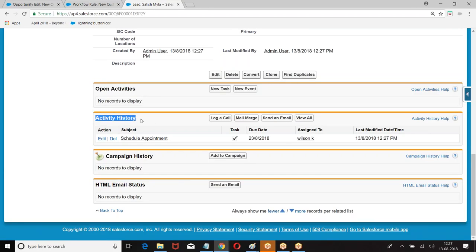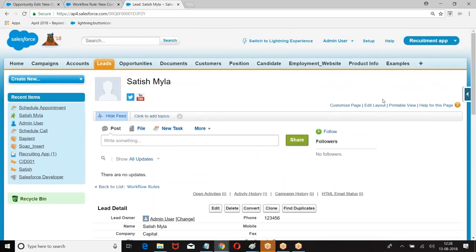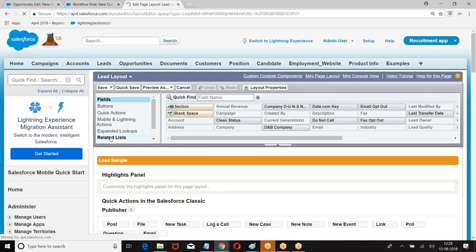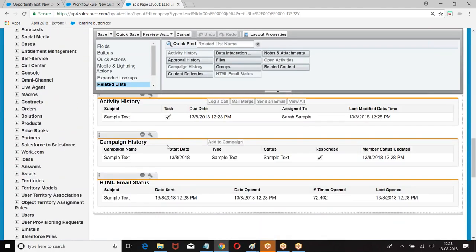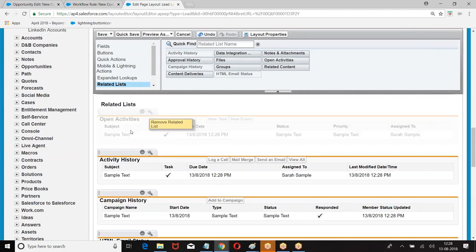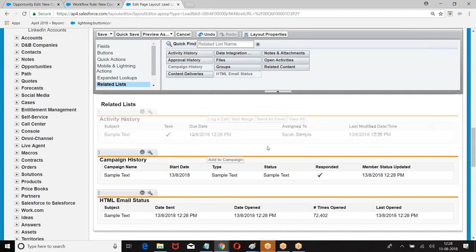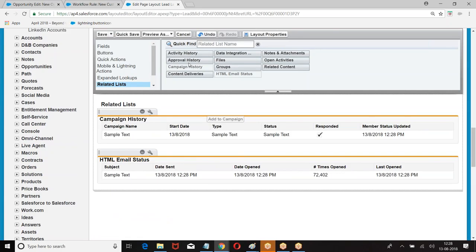Now, tasks that are assigned on a record, if you want to see them, you have to go to the page layout, add related list. What is the related list we need to assign? Notes and we need to assign open activities. In the page layout, we have related lists. In the related list, what is this one? Open activity. I remove it. Now, you are supposed to add open activities.